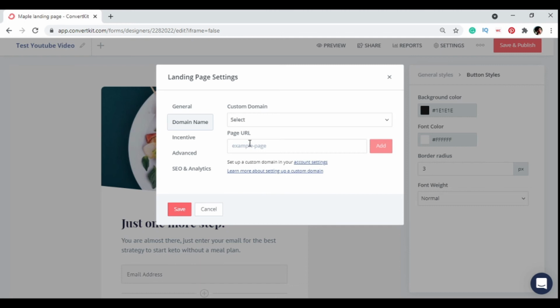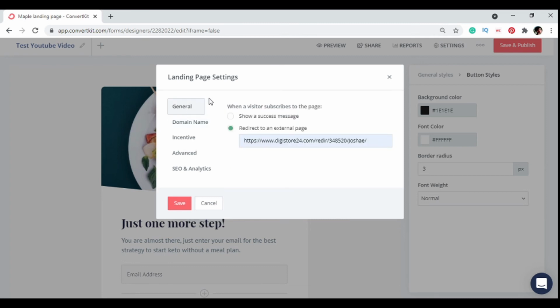So we're gonna head over to the general here, and we can check everything through to see if it's working. Then for the incentive email, you can choose to send an email. When you get a person onto your email list, I usually send them an email so that they confirm the email to add them onto my list.